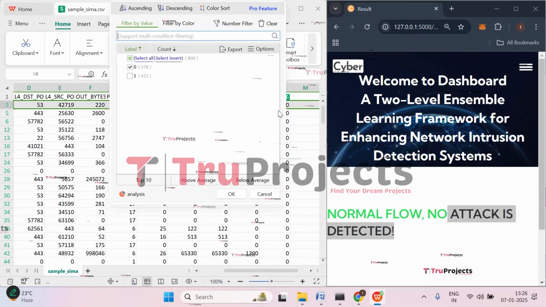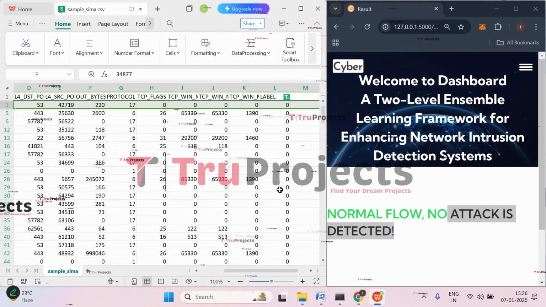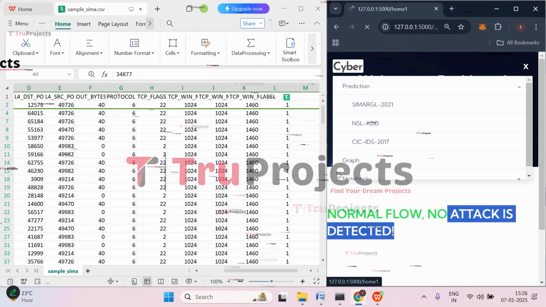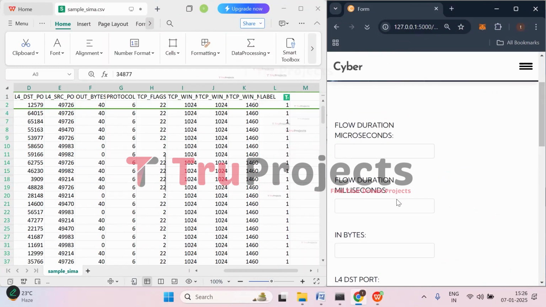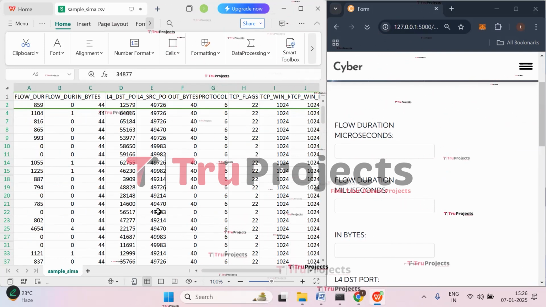Now let's check with class 1 for the same dataset. So here we have only two classes. That is why we are applying the filter to only these two classes.